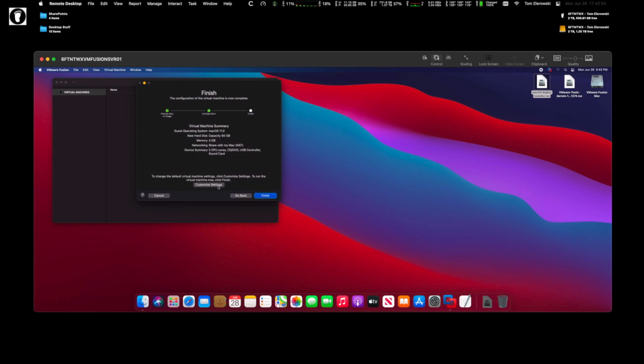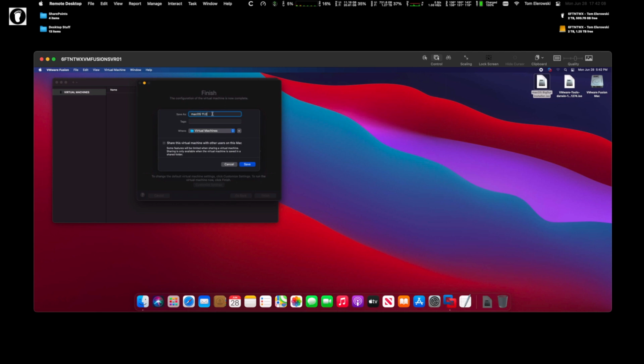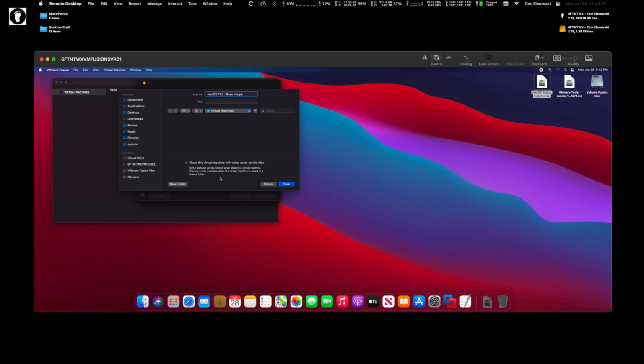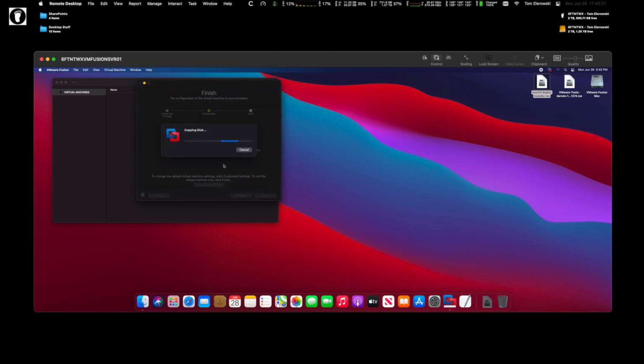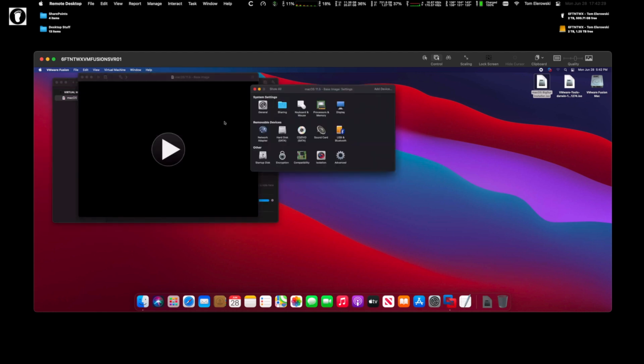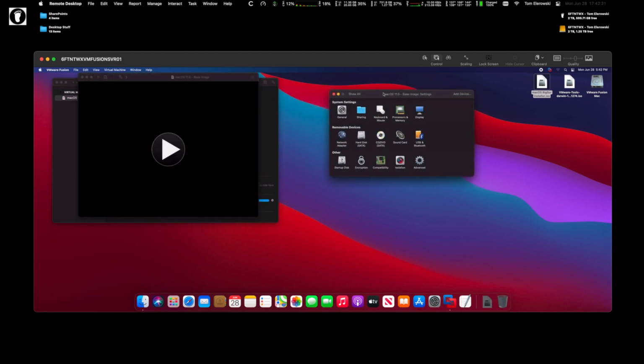Continue. We're going to customize these settings. We're going to call this 11.5 because it will be .5. And this is going to be base image, if I can type. Okay, and the virtual machines folder is fine. That is the default location.